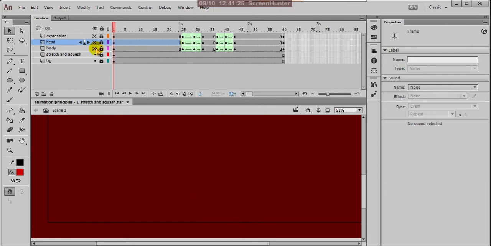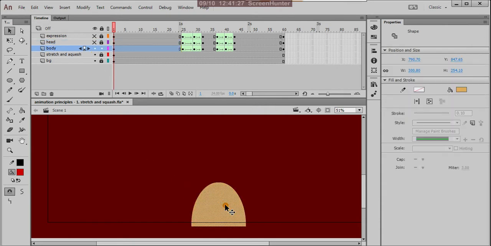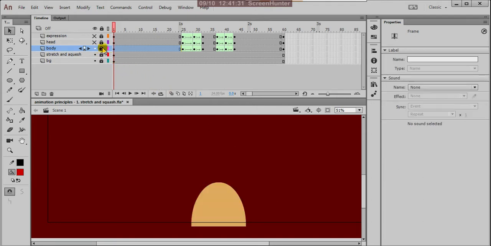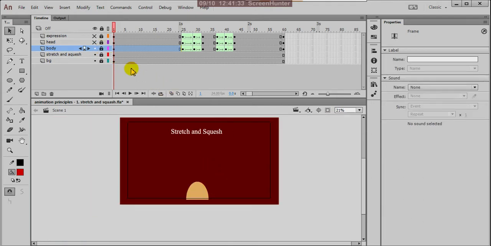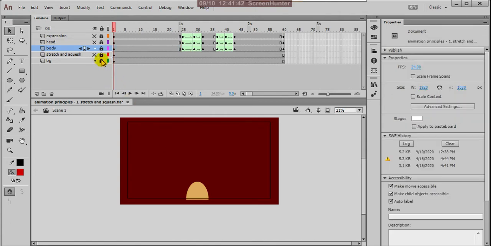This is my head. Of course, this is my body. So body in a cartoonic manner I designed this, right? And suppose this is the text, stretch and squash. This is busy. Busy means here the simple color. Now one by one.